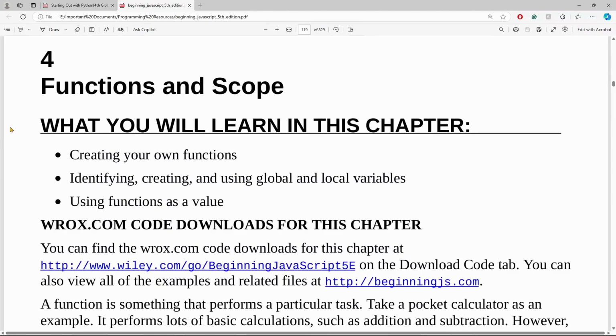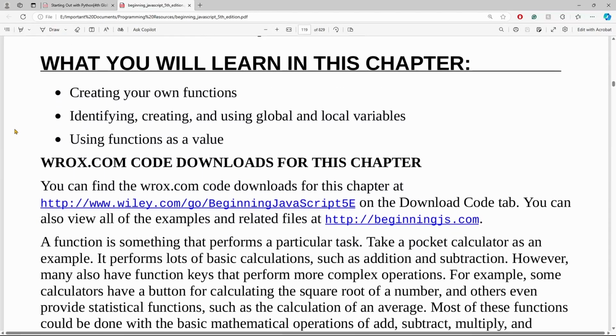What you will learn in this chapter: creating your own functions, identifying, creating, and using global and local variables, and using functions as values. I'm going to pause this here because I need to make the folder for this chapter. So wait for me for a second.